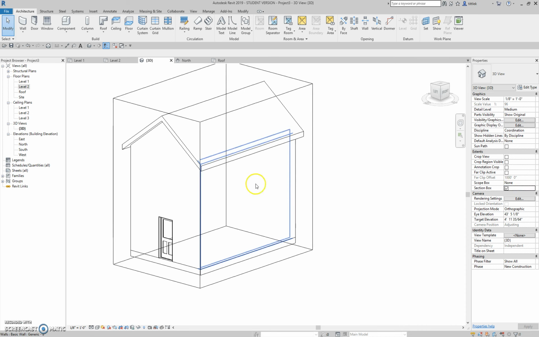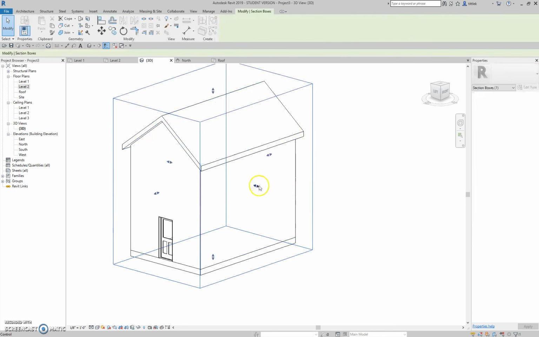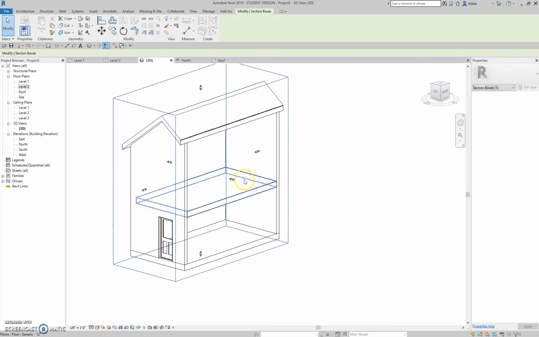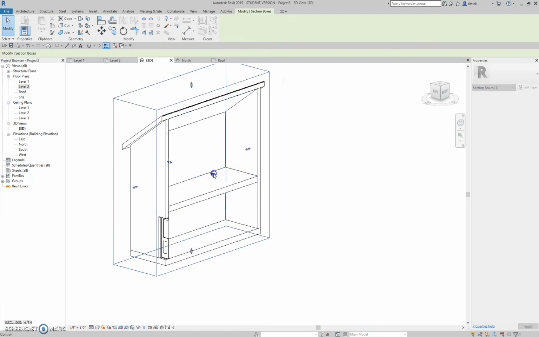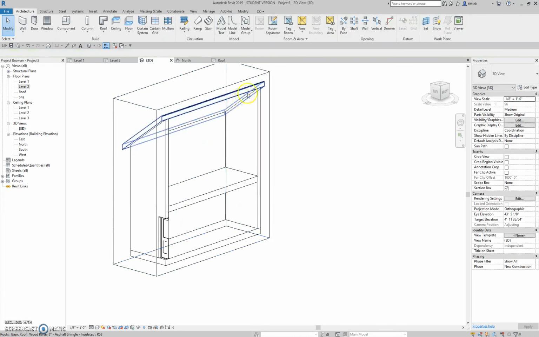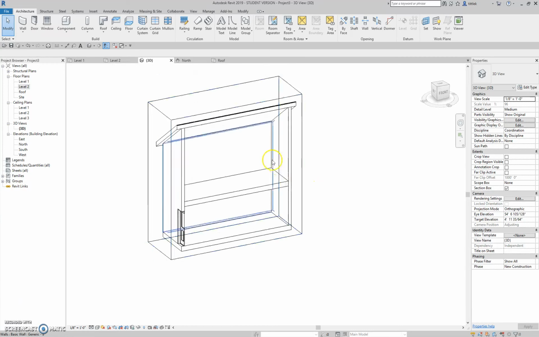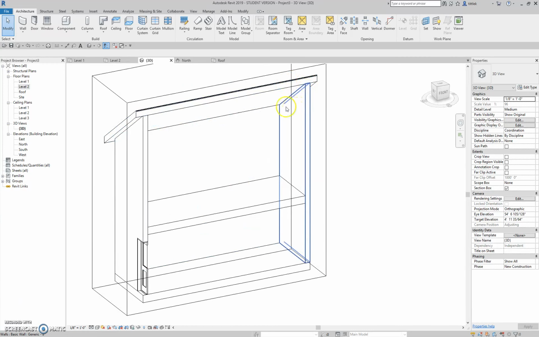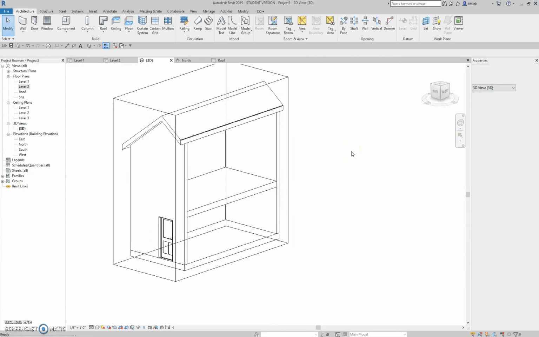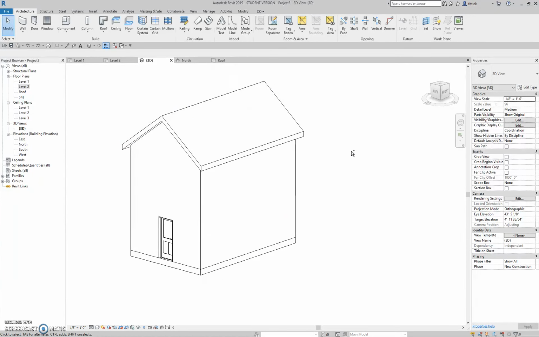So let me turn this on, and then I'm just going to do a 3D section through the house. So you can see that this second floor is sort of a large open cathedral ceiling, if you will, and I want a flat ceiling to go across here. Let me turn all that off.